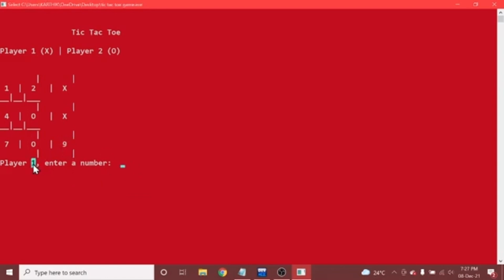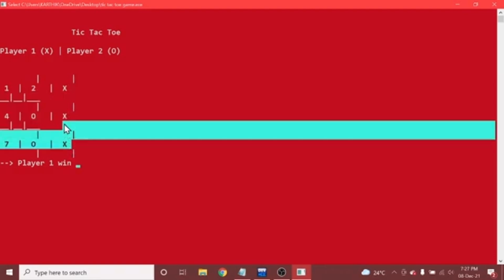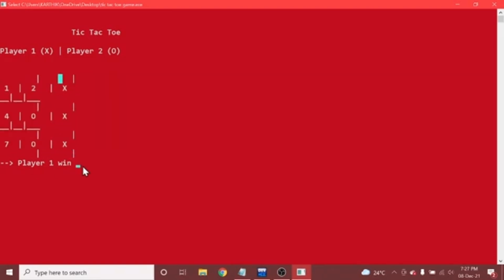And for player 1, that is, he holds the x value, right? So I'm giving the number 9. That's it. So player 1 has won. You can check all the elements are in a vertical fashion. Similarly, you can have a horizontal fashion or diagonal fashion, like from 1 to 9 in this fashion. Okay, so player 1 has won the game.